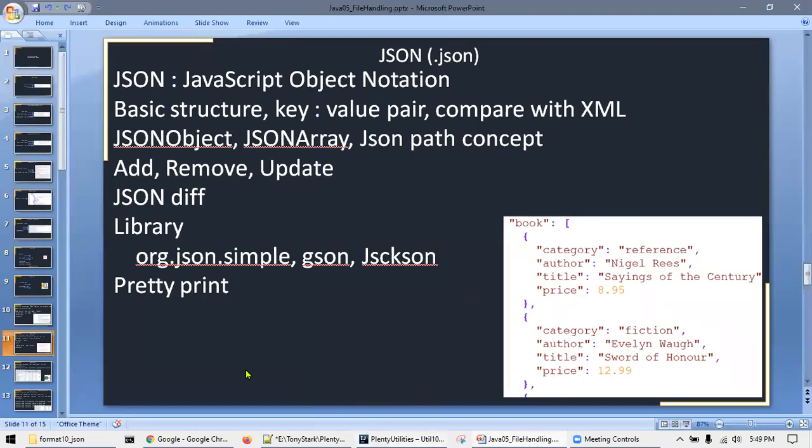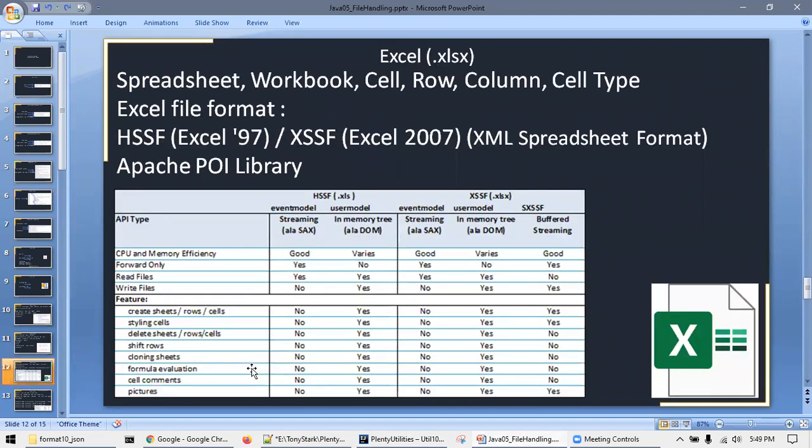So this is about the JSON file format as compared to XML also. Let's see the next type of file in the subsequent session. Thank you.